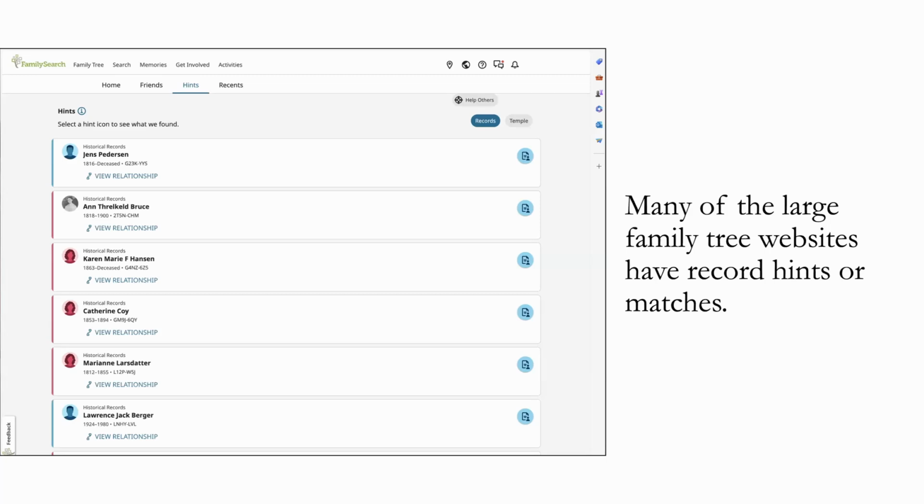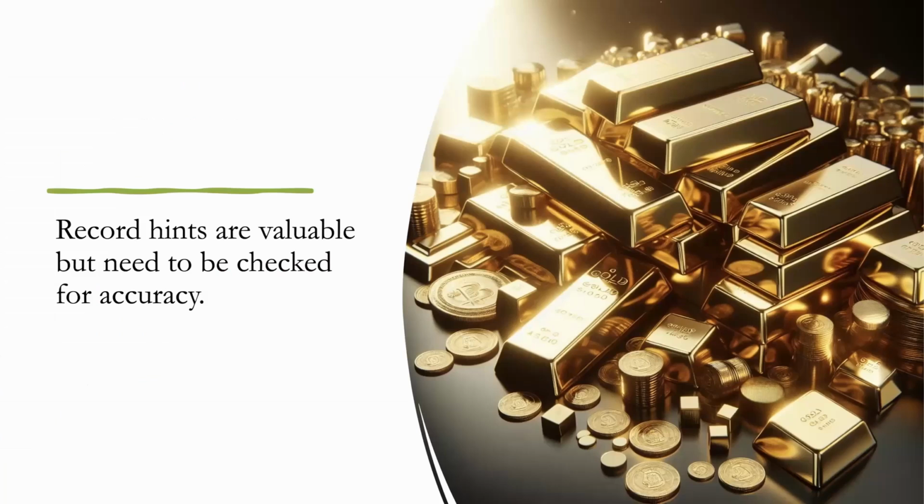Suffice it to say that the big websites have relied on these, and a lot of people doing research now rely on these to get very practical and very valuable information out of the databases without doing a whole lot of searching, because they do all the searching for you. As I mentioned, record hints are valuable. I would say they are as valuable as gold to doing research in genealogy, but they need to be checked for accuracy. Absolutely need to look at them.